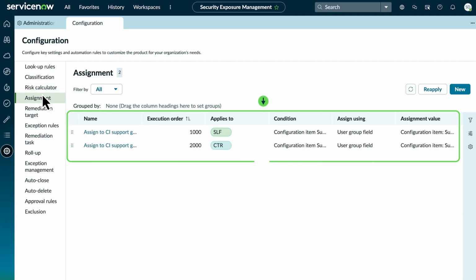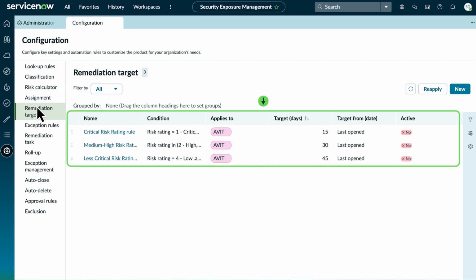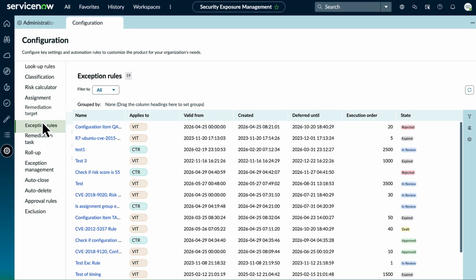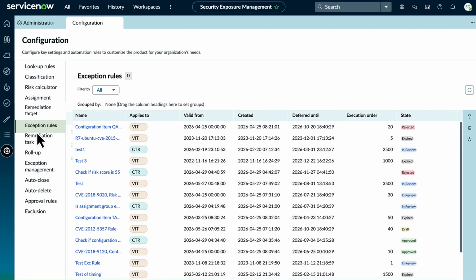Assignment rules automate routing, ensuring every finding lands with the right team or individual based on vulnerability attributes or affected assets. Remediation target rules set the expected timeframes for addressing findings, much like SLAs, so teams know exactly when action is required. When a finding can't be addressed immediately, exception rules give us an automated way to handle it. The system identifies matching findings and defers them according to the defined rule.